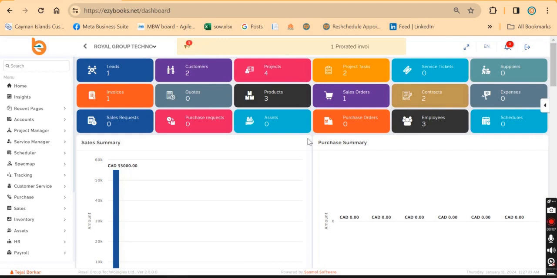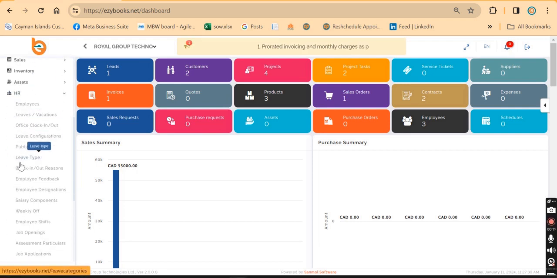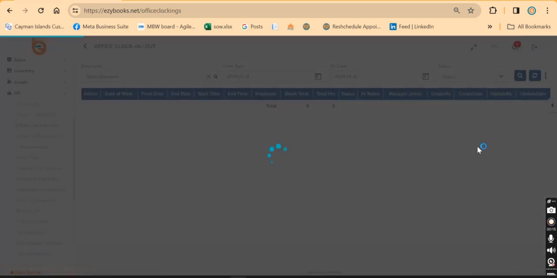Today I'm going to explain how to configure office clock-ins for employees in HR configurations. Just click on the HR module, then click on Office Clock-in Out.